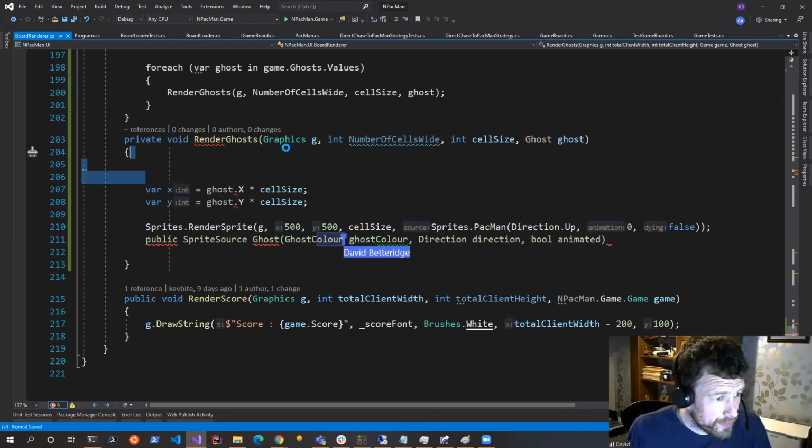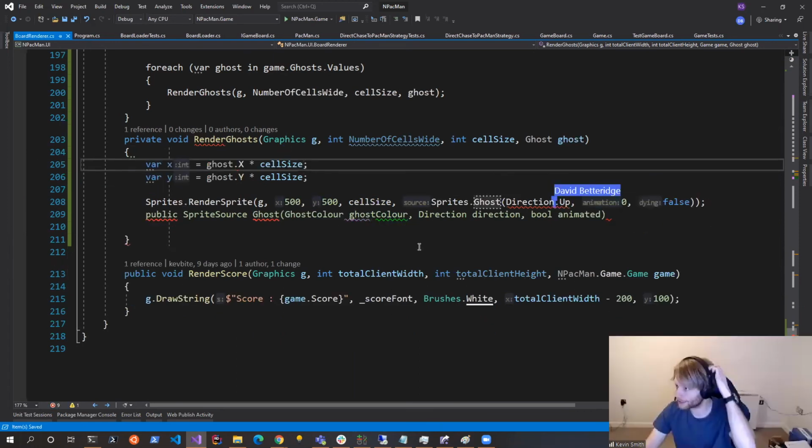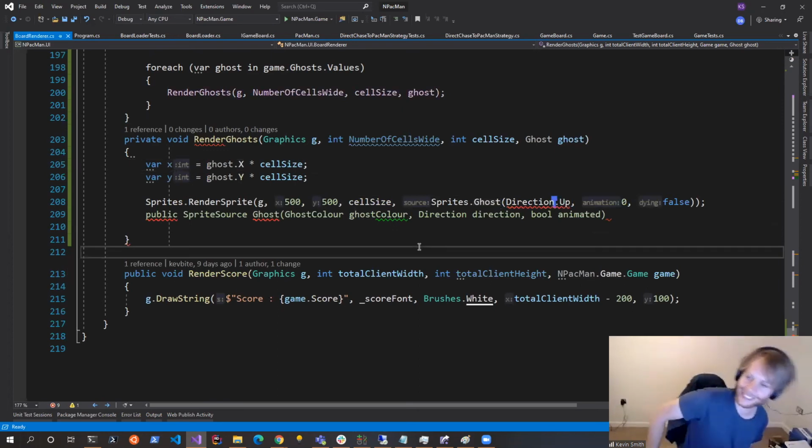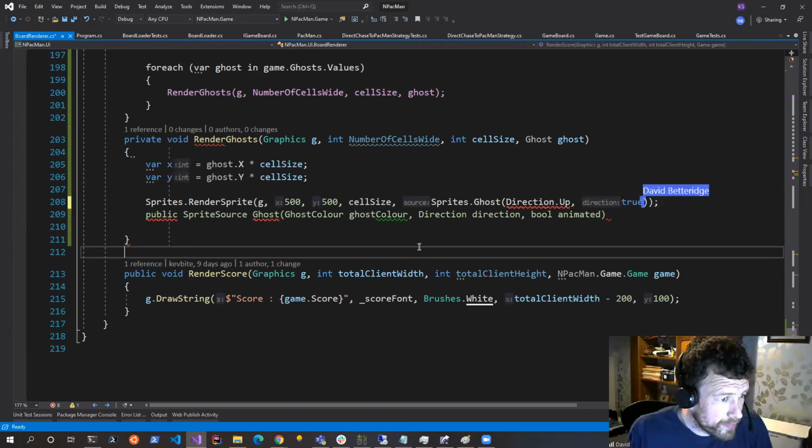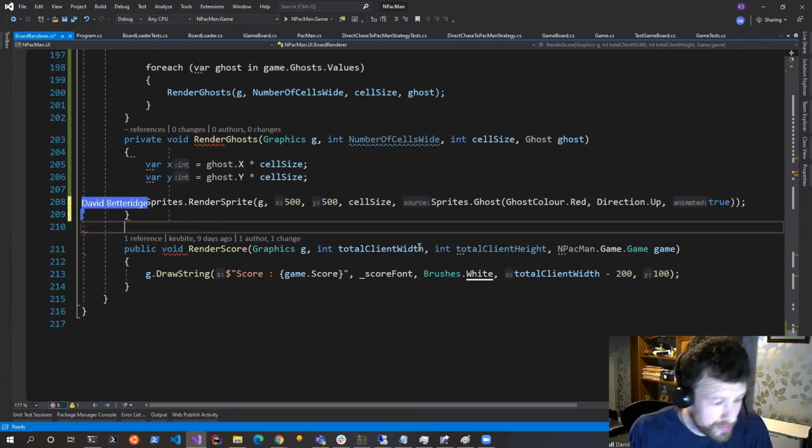Oh, ghosts have got direction, have they? Ghosts do have directions, yeah. Because it's which way their eyes look, I think. Ah, so when they're looking left and right and stuff, we're going to have to cater for that as well, aren't we? That's the red one. Presumably that's X and Y.